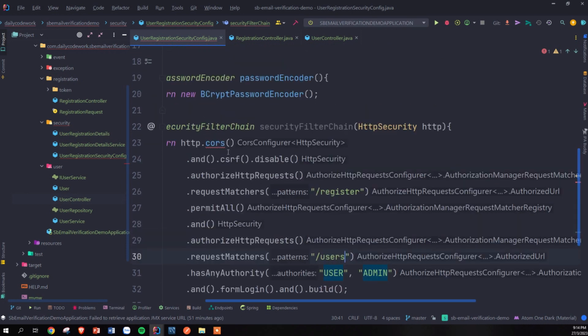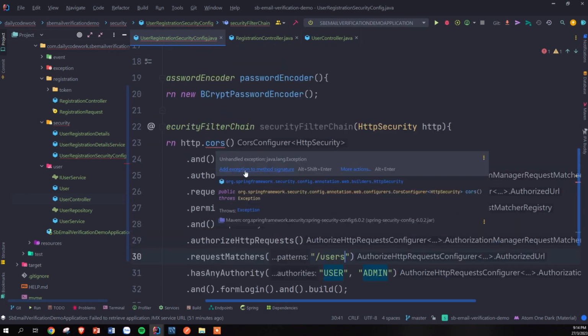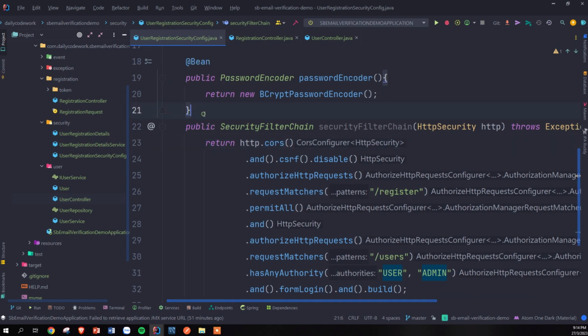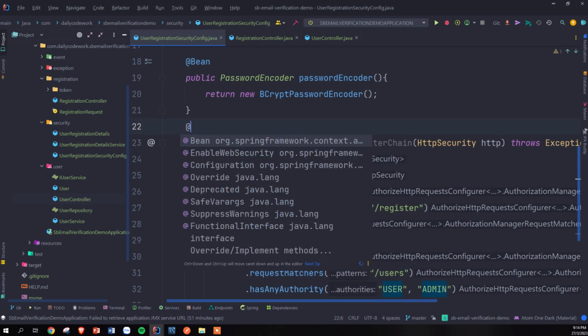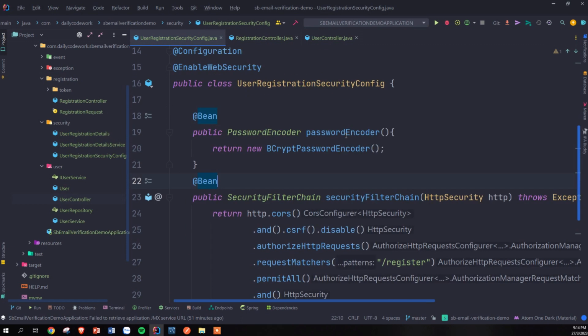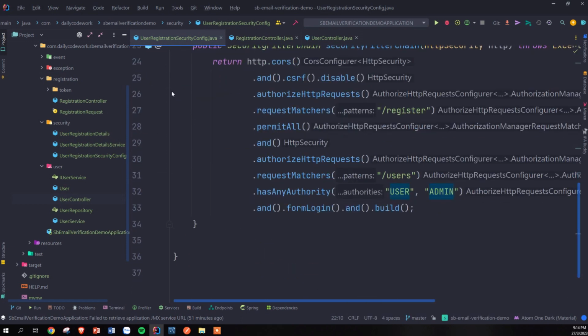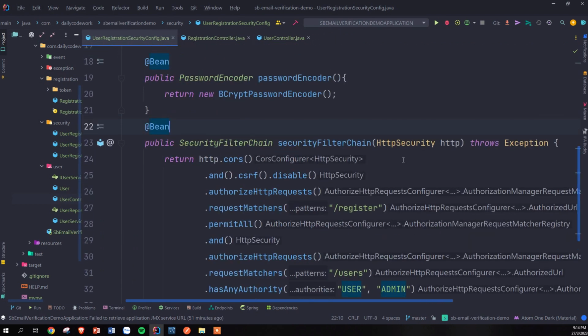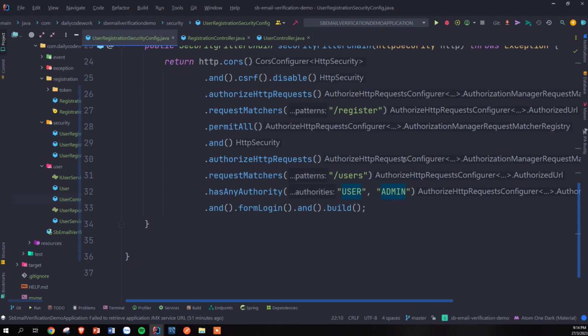So now we're going to throw the exception here. So let's throw the exceptions, and we are going to annotate this with the Bean annotation. Okay, that's all we need here for this to work. So having done this, the next thing we're going to do is test run our application to see if we can create new users or not.